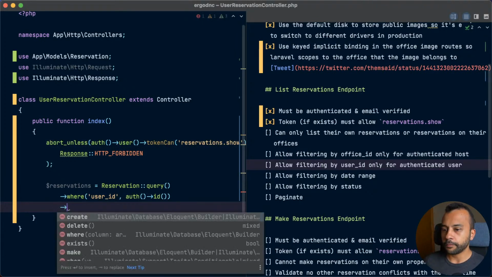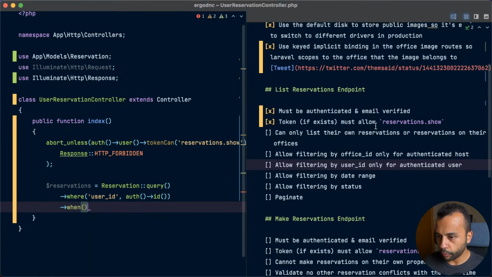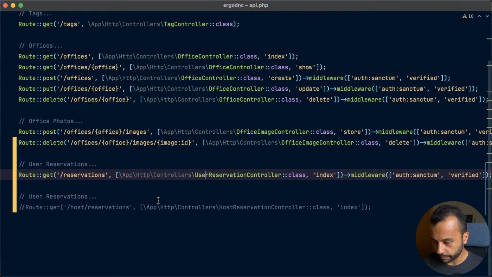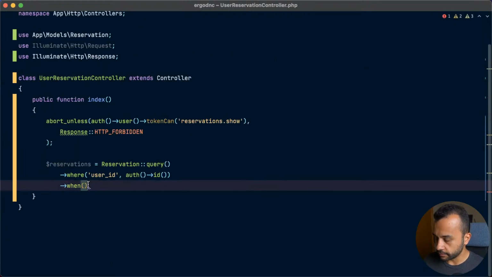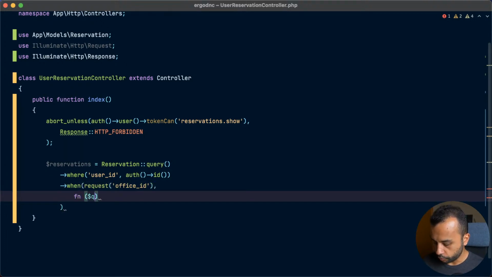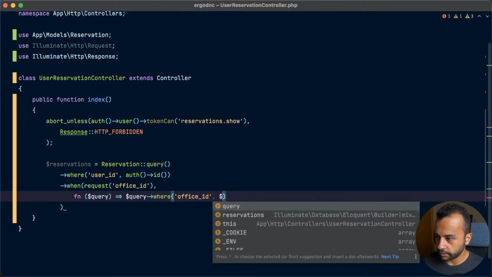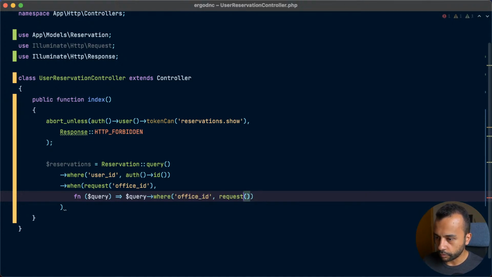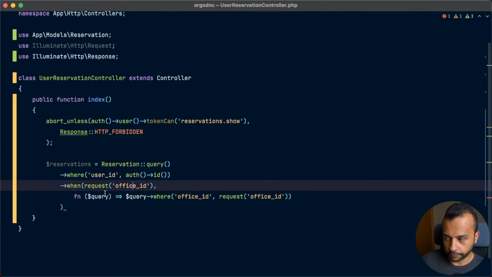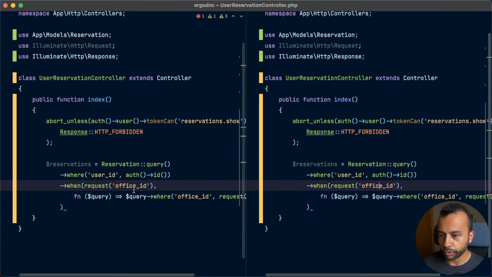But you can filter by an office. So when the request, sorry about that, so when the request has an office ID, you are trying to filter by an office, query, and query where office ID equals the ID coming from the request. So office ID. That way you can find reservations that you made on a specific office. This is not forbidden. You can totally do that.